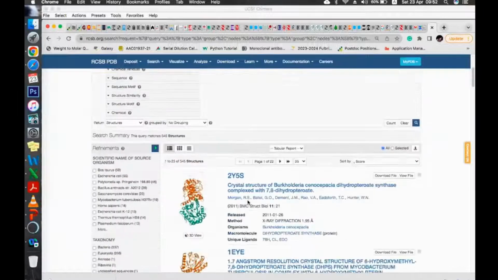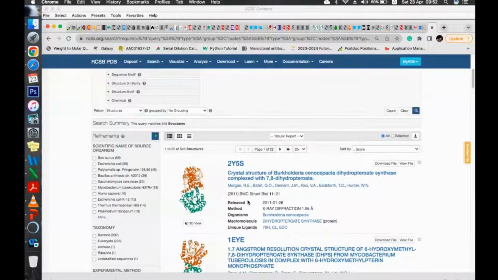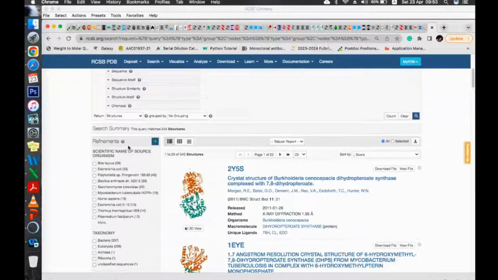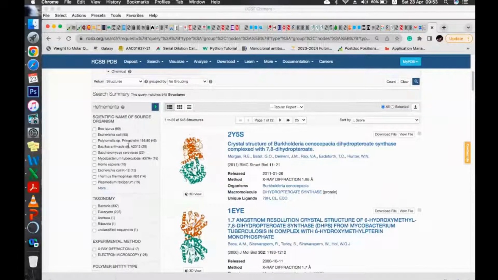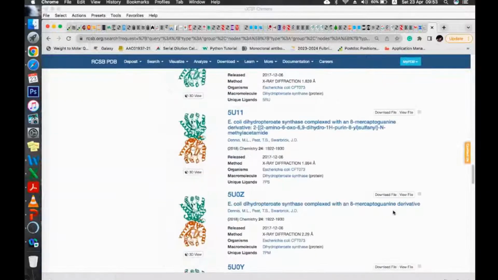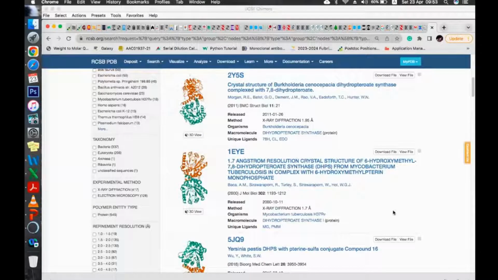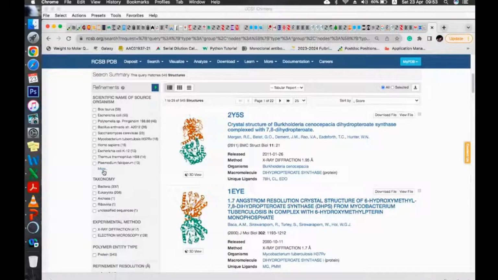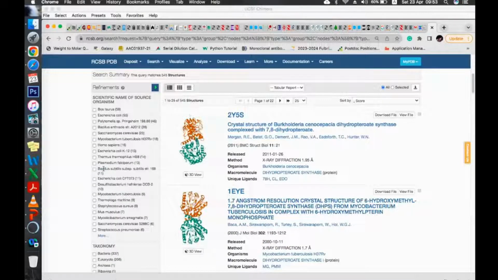So since my work is on Plasmodium, I will show you the Plasmodiums only. The left panel shows the scientific name of the source organism. There are many PDB IDs for different organisms, so whatever organism you want to check, you have to check it from here. I will click on Plasmodium falciparum.